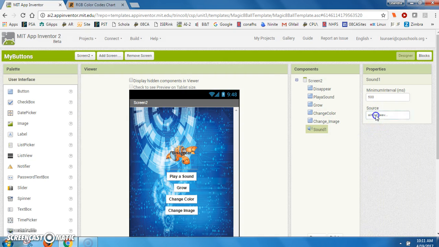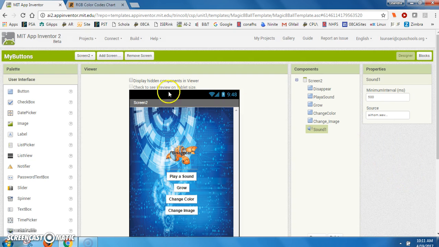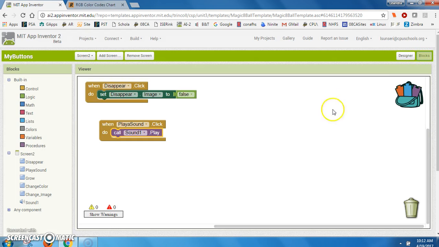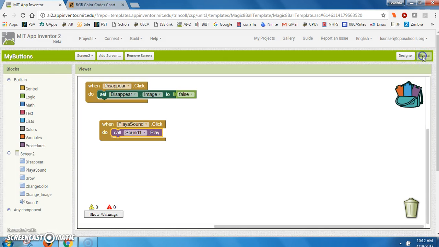Sound, and notice what I've added is an air horn wave. On my first screen, the sound was a typewriter ding. Well, on my second screen, it's going to be completely different. So that's pretty easy. Go ahead and do that, and then pick up on where you've paused the video. Next button, grow. All right, ready?